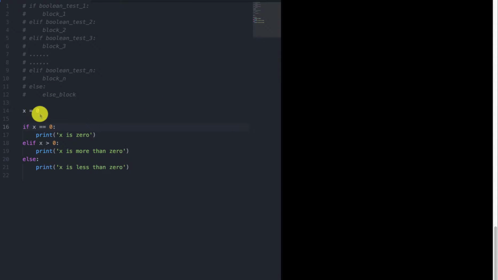And then we can set x, let's set it to a value like 9. In this case, it's greater than 0. So it will check the first statement. If x is 0, that one is false. It will continue to the elif statement. If x is greater than 0, print x is more than 0, meaning the second elif statement will be executed, and the code block within that statement will be run. In this case, we'll just print x is more than 0. So we can run that again. We get x is more than 0.